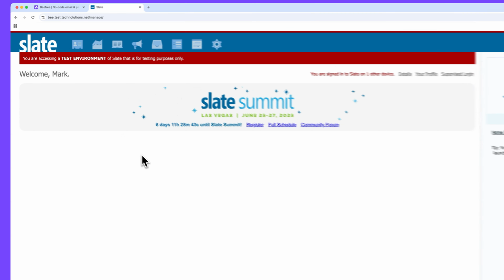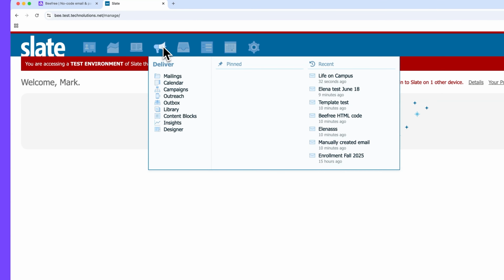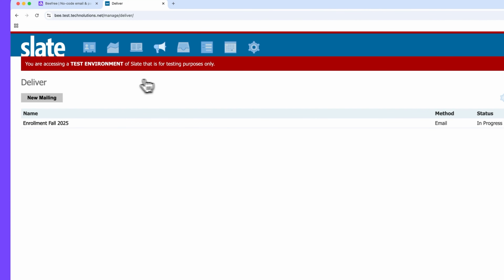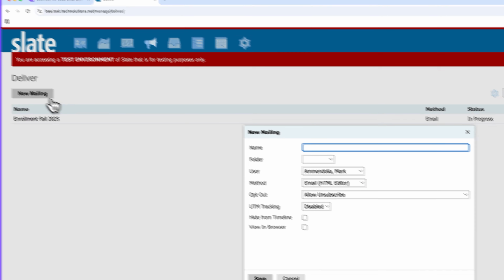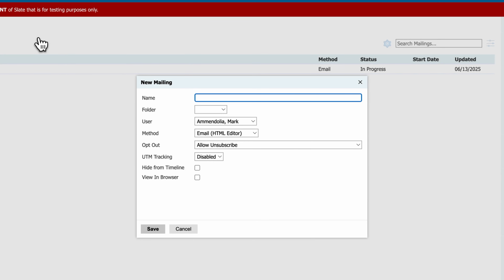Inside Slate, click the megaphone icon in the top navigation bar. Here you can manage your mailings. Inside Mailings, you can click New Mailing, and here you can add a name for this email. Let's call it Life on Campus. Where it says Folder, you can select Other to create a new folder, and we can call this Student Affairs.